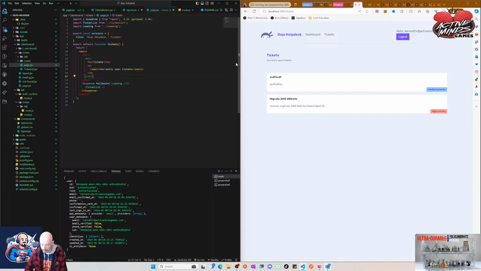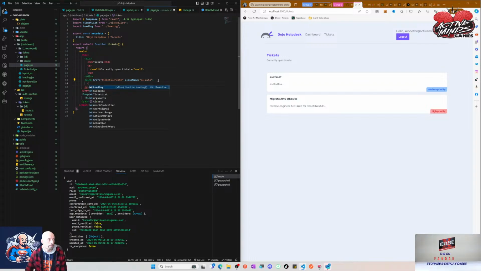Currently open tickets. He's just going to go link, href equals tickets/create. And, oh, you know what? I should have done it that way. I always like using the little shortcuts, but I didn't do that. ml-auto. And then he's putting in a button. Button dash primary. And that's called new ticket.